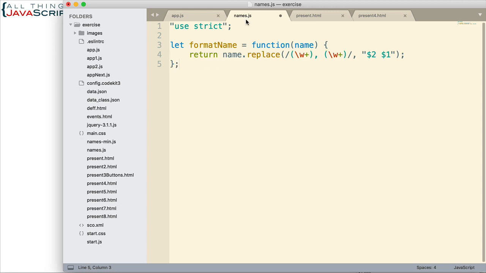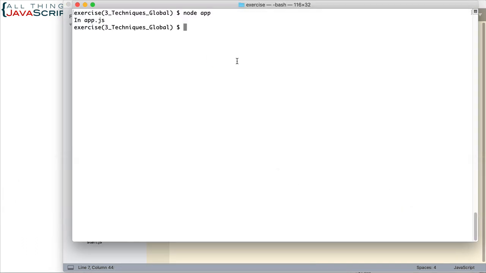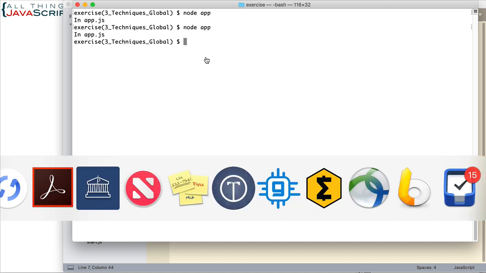Now, this is its own JavaScript file. So I could call this function from inside this file. Let me just do that. Format name, and I'm going to pass in a name, my own name. And then I'm going to save that. Now, let's see what happens when we run app.js in Node. So we'll do node app. Basically, all we get is the console log statement from app, and that's what we should expect.